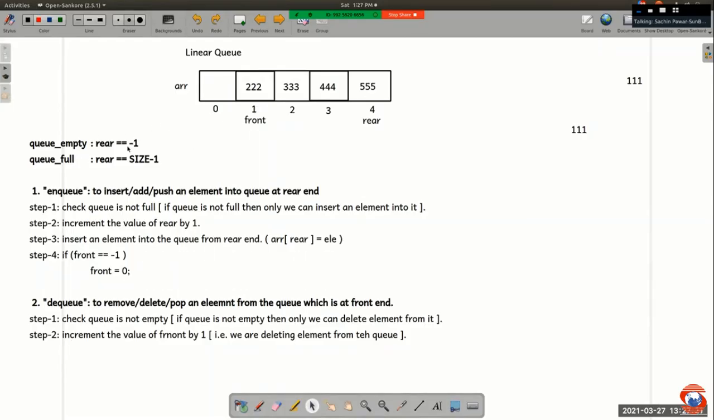So by condition as well, please check, is the value of rear equal to -1? By condition as well, Q is not empty. Right? So can we go to the second step? Yes, second step, increment the value of front by 1. Right? So value of front will become 2, and hence by means of incrementing the value of front by 1, we have deleted one more element from the queue.